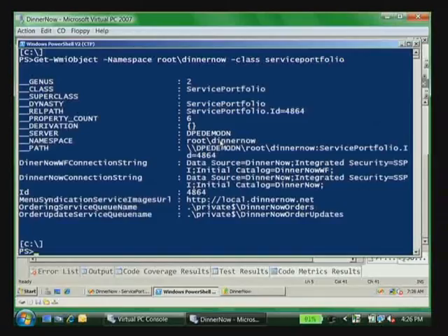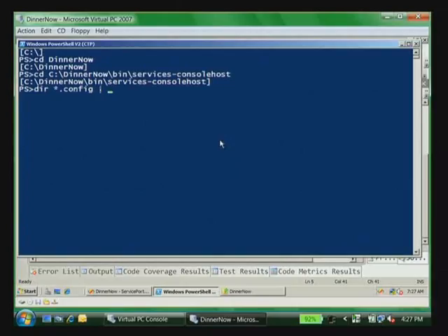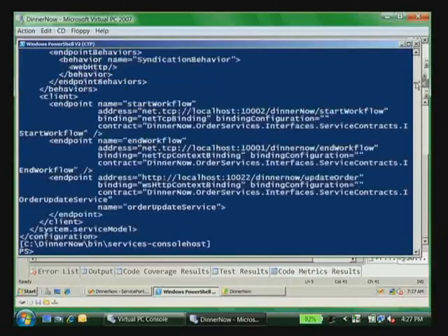So now what I do is I go and do a put. That gives me a kind of OK message here. Now what I can do is go into the bin service console host and, PowerShell is great, dir of all the config files and then type them to the screen. Because I can never remember what it's called. It's like DinnerNow.Hosts.ConsoleHost.exe.config.